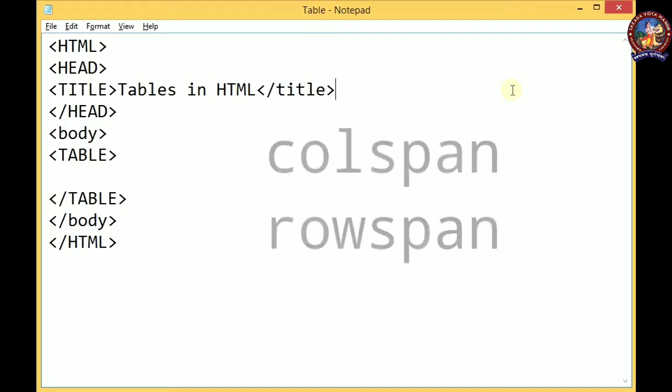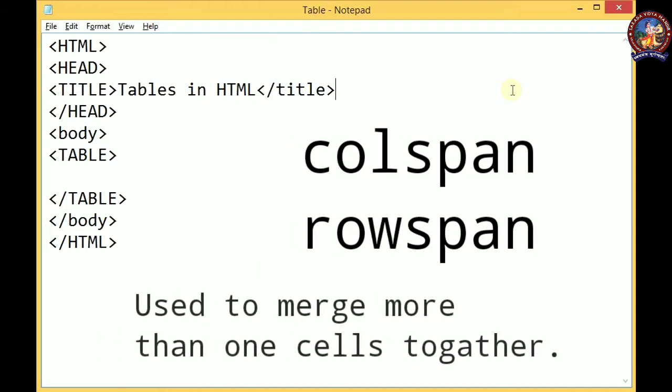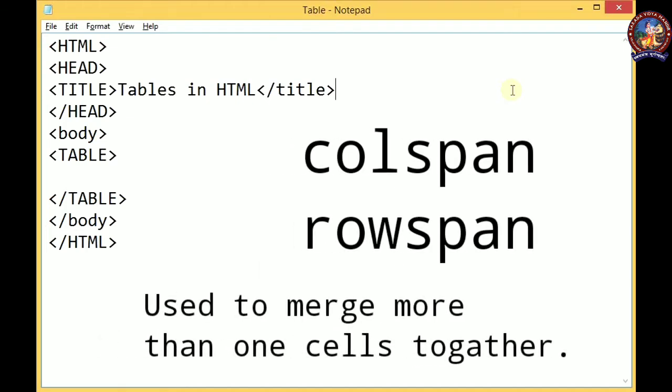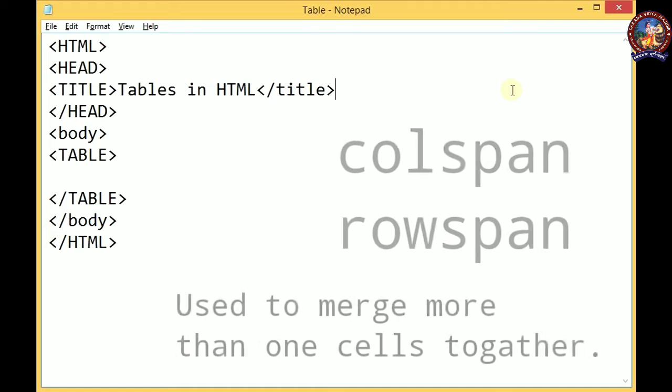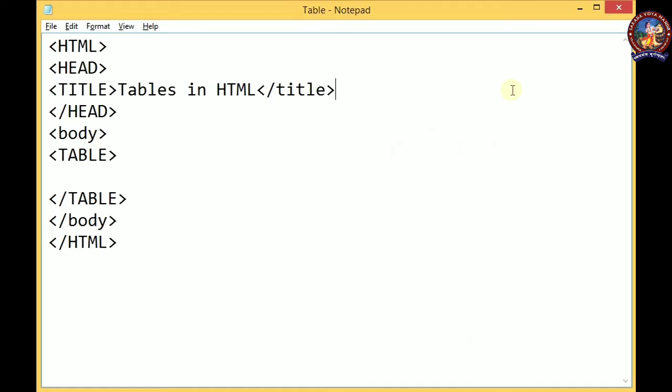that is colspan and rowspan. Colspan and rowspan are used to combine or merge more than one row or column together. So today we are going to discuss it. Today we are going to create this table.